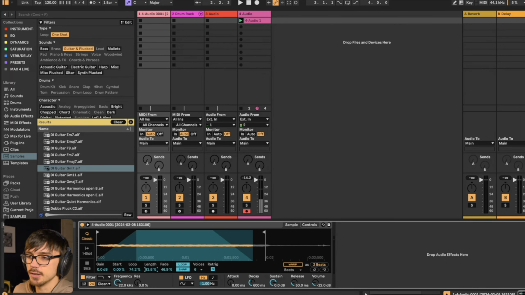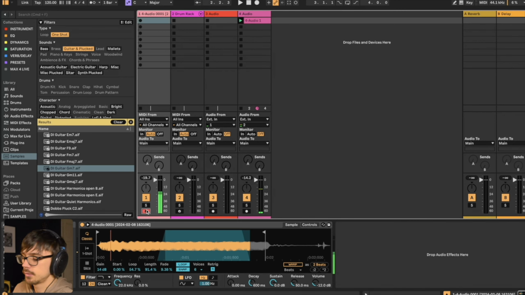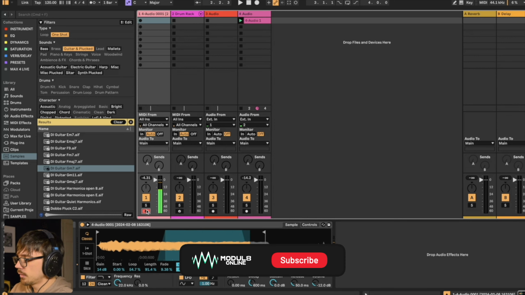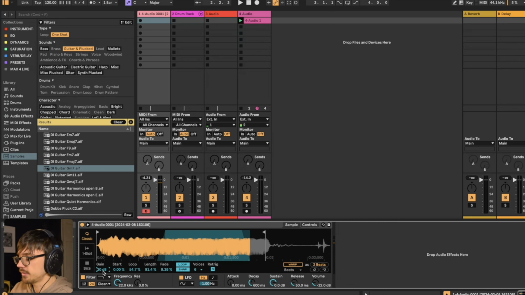Let's adjust the loop a little bit. And now, if I bring the gain up, we should. We can make an instrument from our voice, which is very interesting indeed. You could also record a sound from a guitar, another instrument.